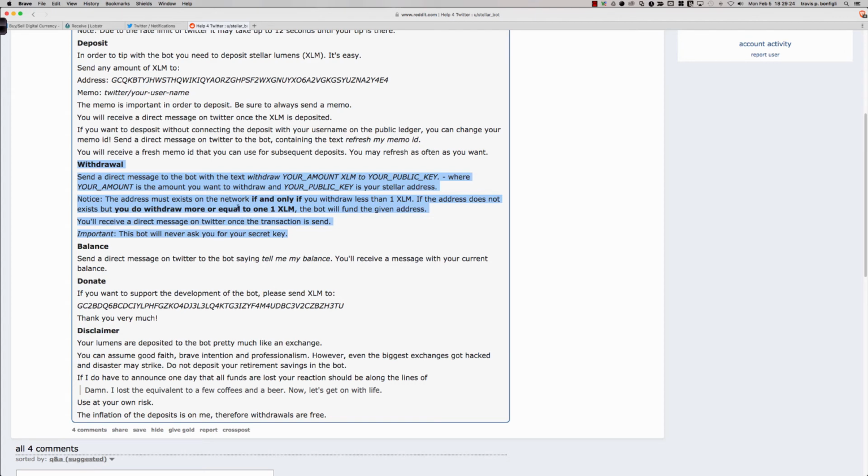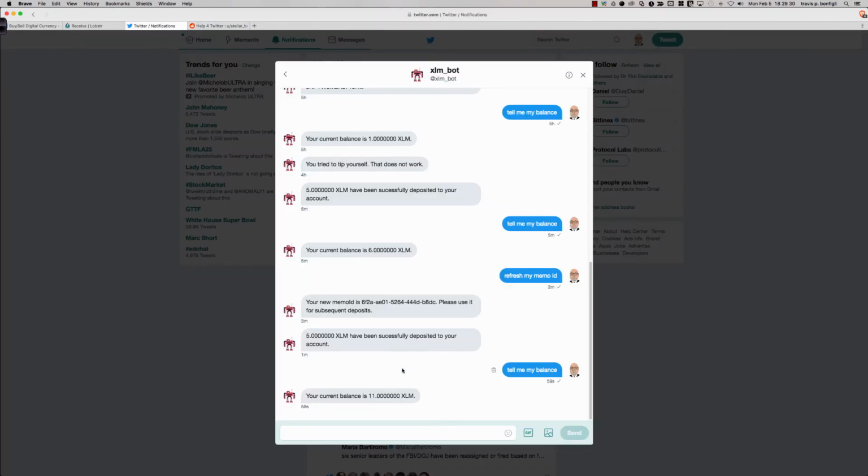So let's go ahead and pretend, okay, I'm a content creator and people have been tipping me on Twitter and I have 11 Stellar Lumens tokens. And I've decided, you know what? I'm going to play it safe here. It's time for me to withdraw a portion of these tokens. I want to convert them into fiat or maybe just get them into my wallet where they're going to be safe. So how do you do that?